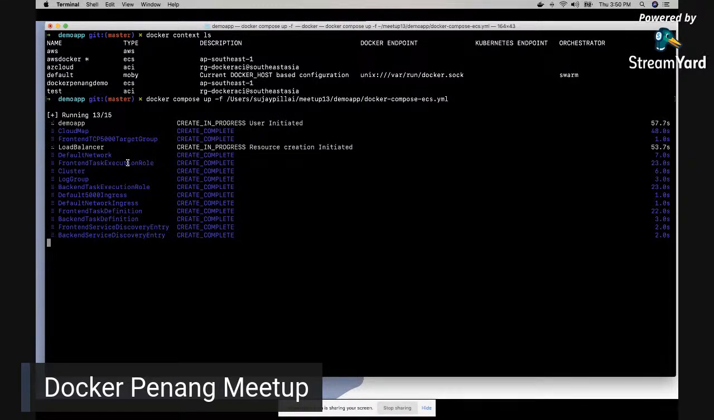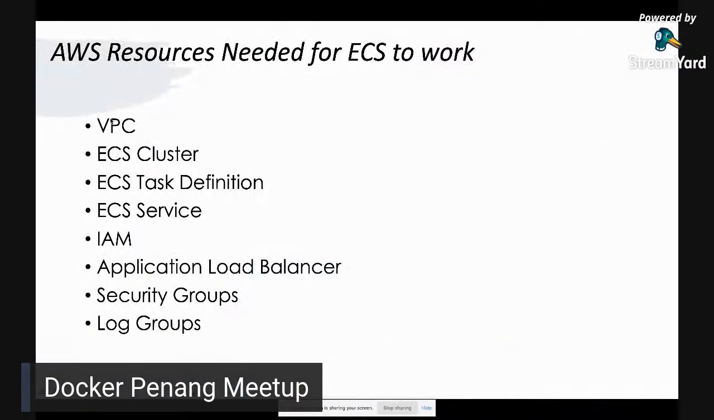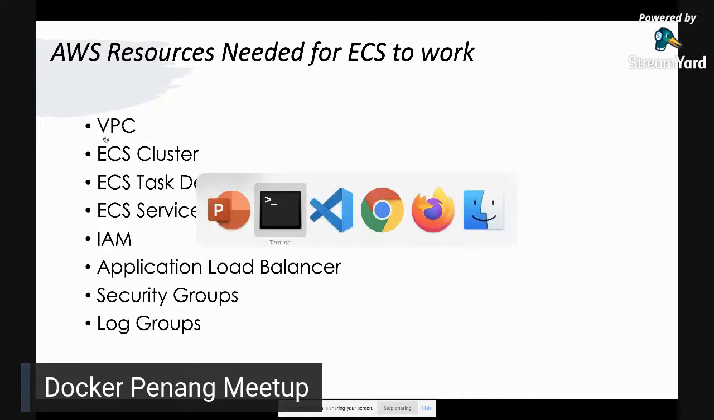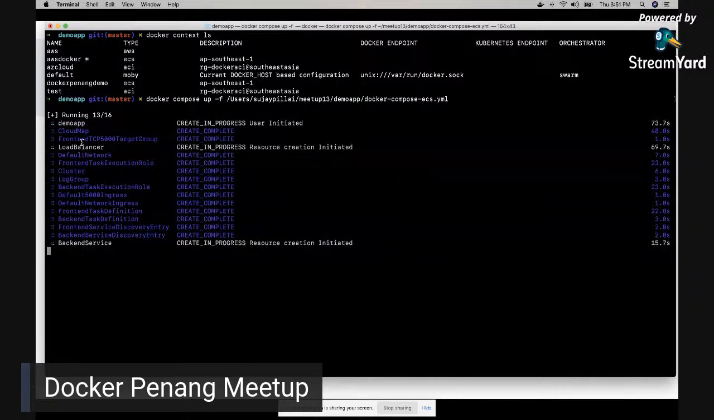So whatever I showed you on my screen previously, all these steps that you did manually on the AWS console, it's being executed for you from the CLI itself. So creating the cluster, the VPC, the load balancer, whatever task we saw earlier is being created for you automatically from the Docker CLI experience you've been working with for the past few years.